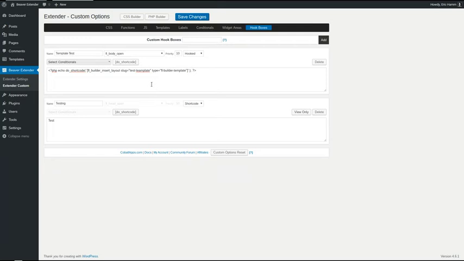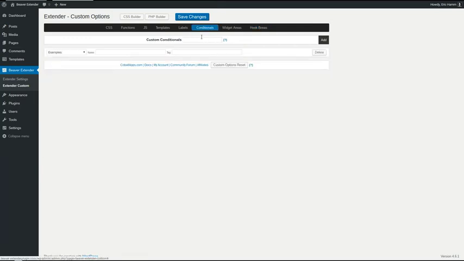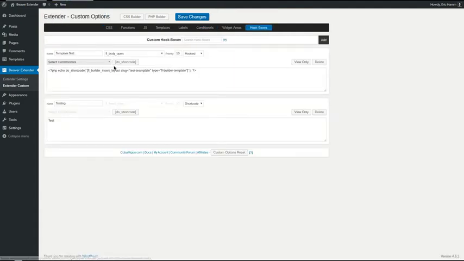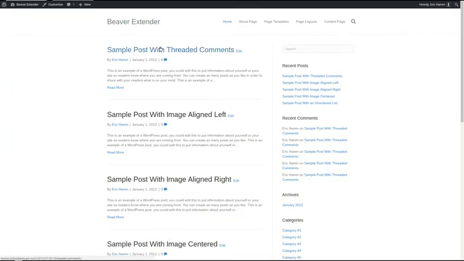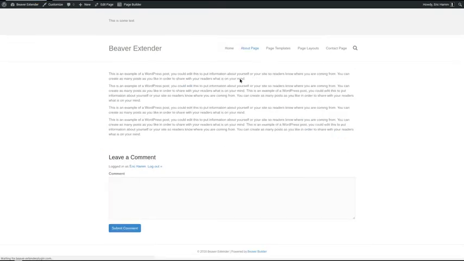If you want to conditionally place that somewhere, you could go to the conditional section, and maybe you only want it to be on pages. So you could do the is page conditional, save your changes, it'll reload, and then you can go to the hook box and select the is page conditional. And then when you go back to the front end, you can see this disappears. But if you go to like the about page, for example, it appears again because we're on a single page.